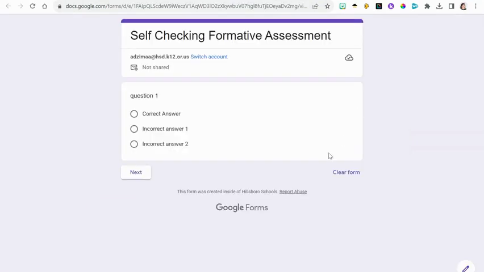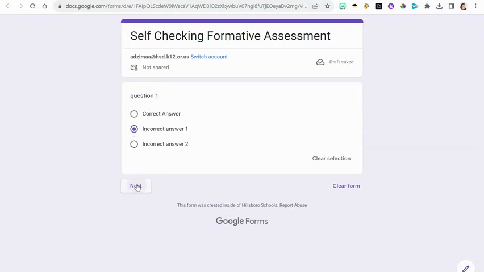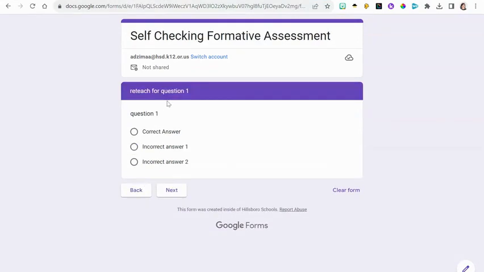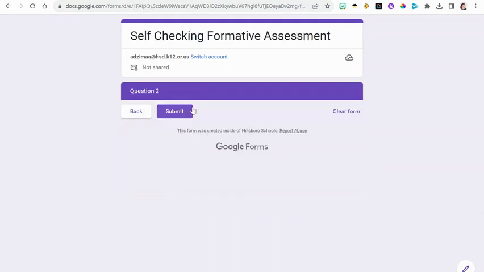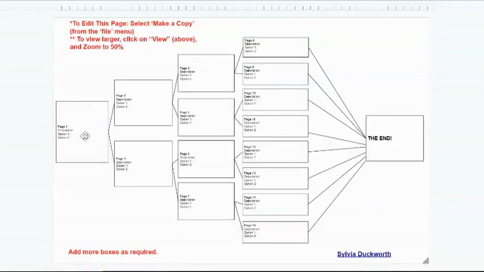And now when students go through here, if they choose the incorrect answer, when they click next, they'll get their reteach and a chance to get it correct. And then if they get it correct, they go on to question two. This same branching can be used to create choose your own adventures where kids get to choose different stories. And here is an example of a way you can plan that out.